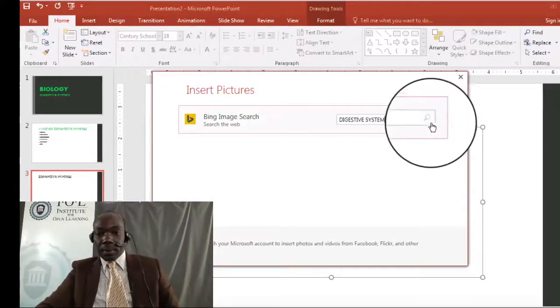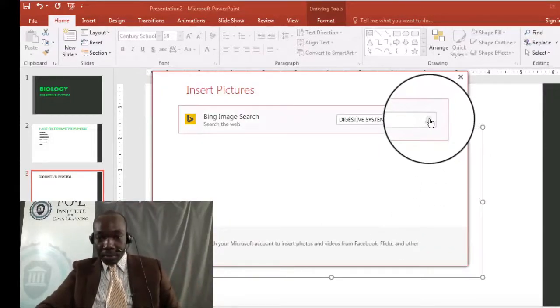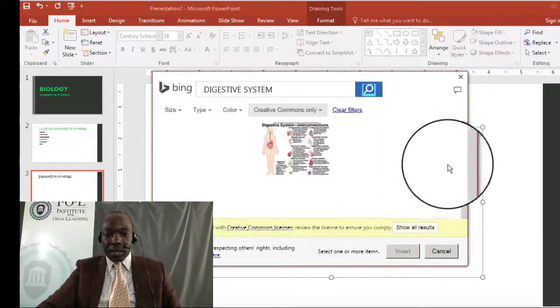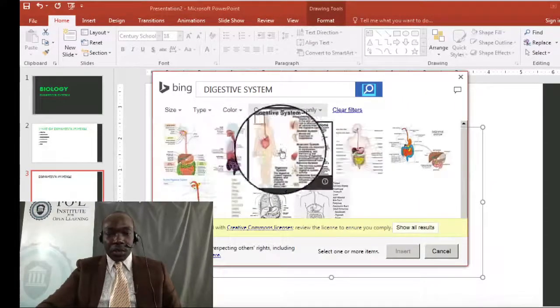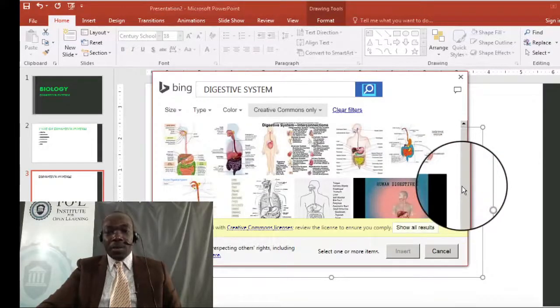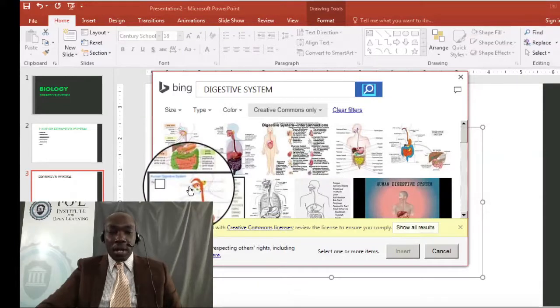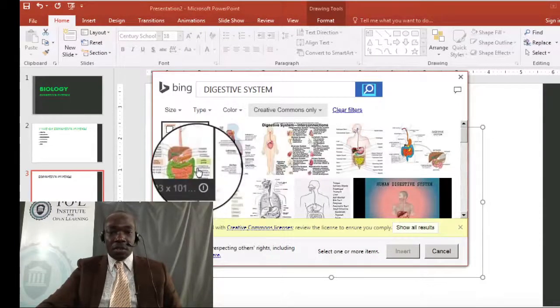All right. Then search for it. If your computer is connected to the internet as of that time, you can see various pictures of the digestive system. That is why we tell you, please embrace technology to teach your learners. It makes the work easier for you. It makes the work also easier for the student to learn.